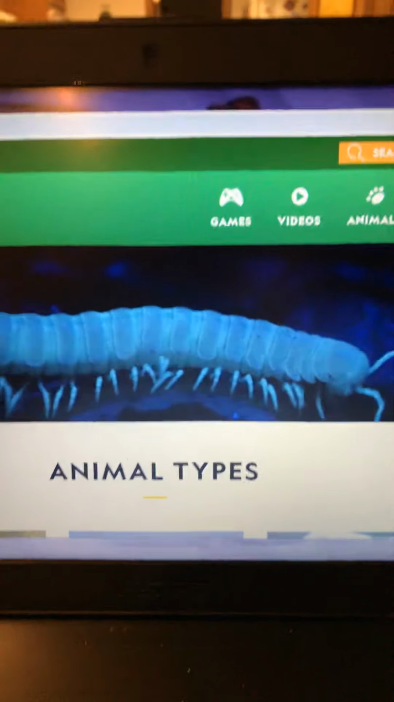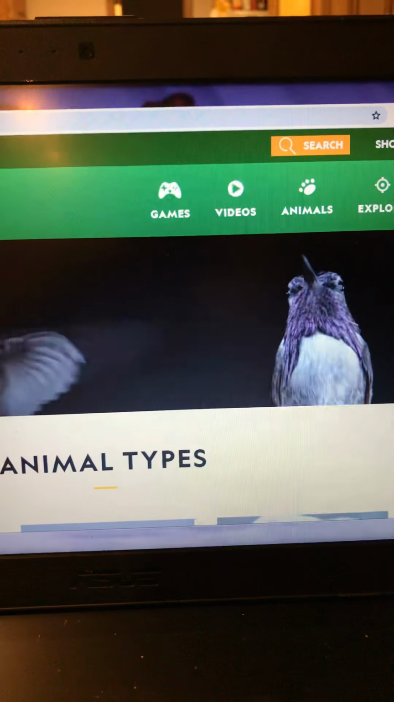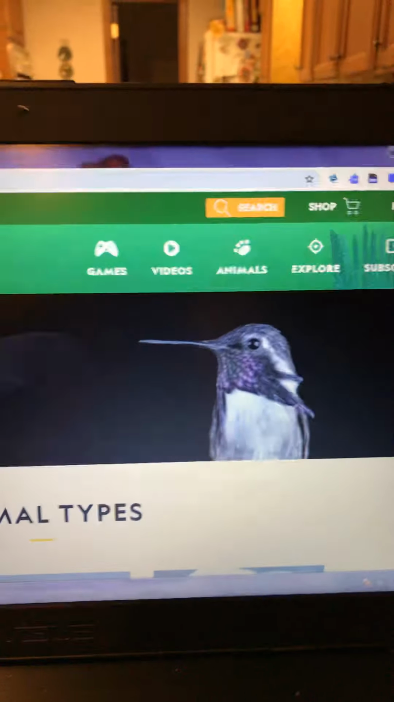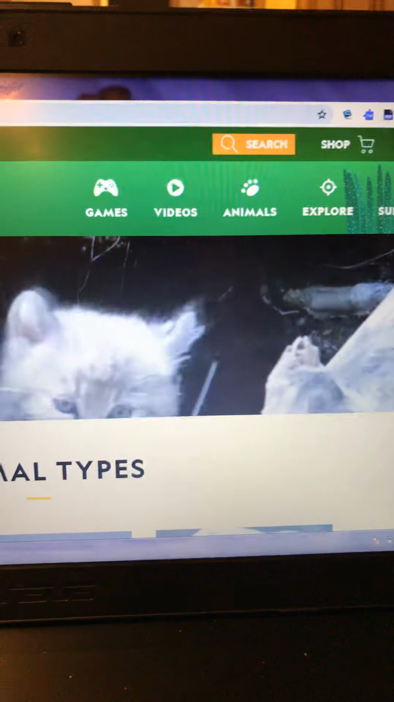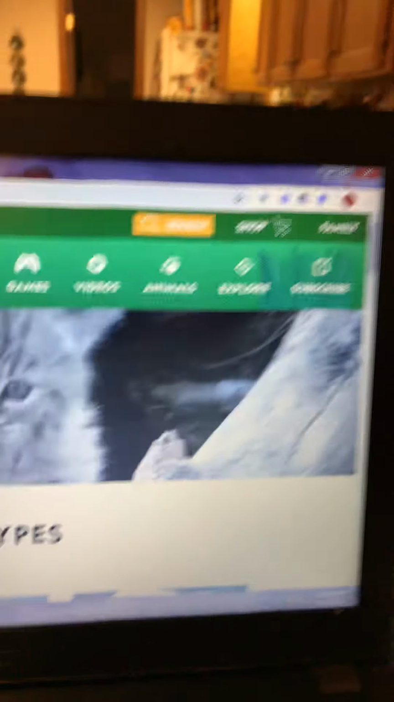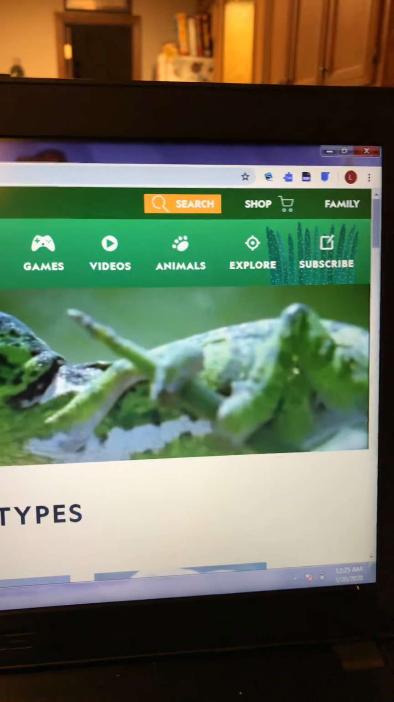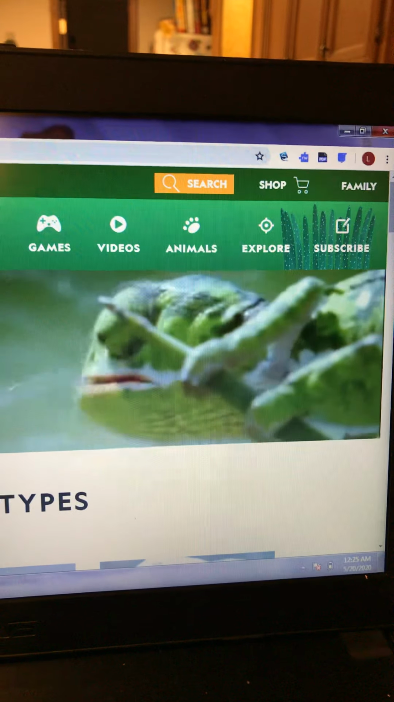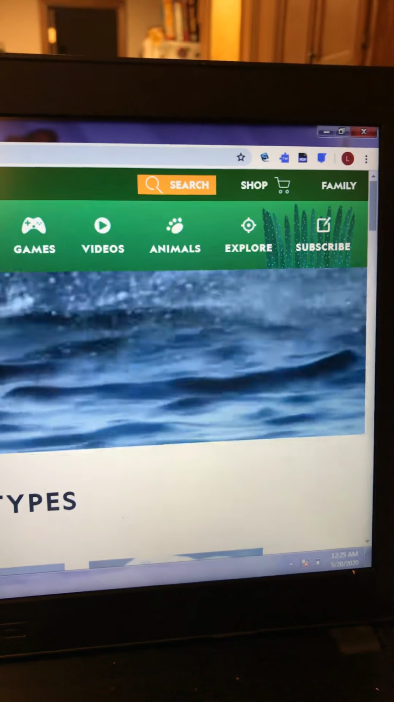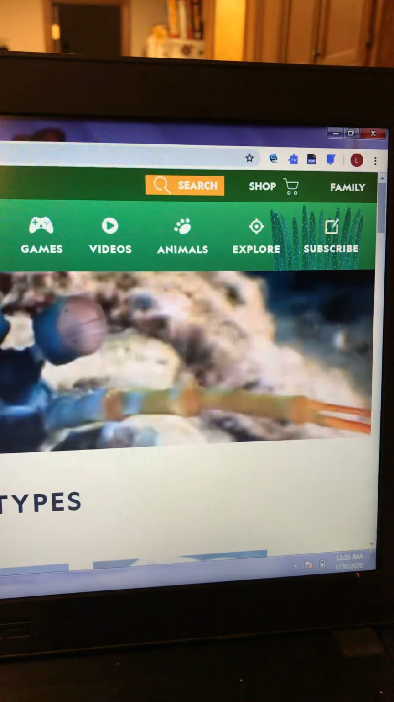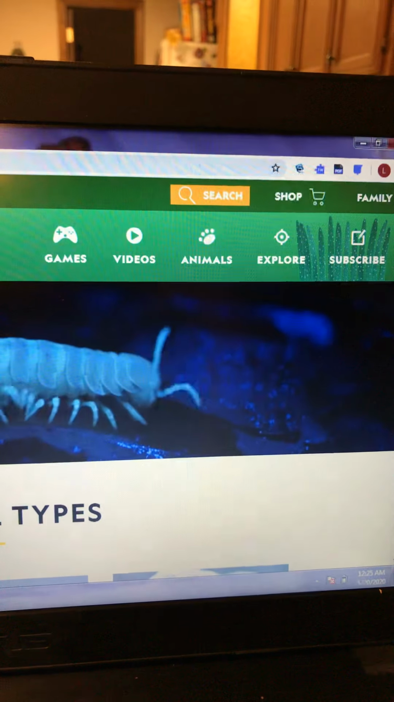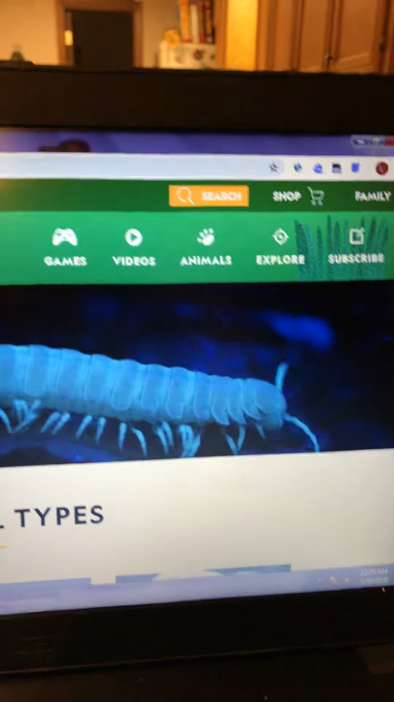If you'll notice at the top, it also has games that you can play, videos that you can watch. Animals is what we're going to be discussing in just a few minutes. And then it also has a button, Explore. And I'm going to show you what's on that can relate to a lot of your social studies topics, such as the world and the United States.